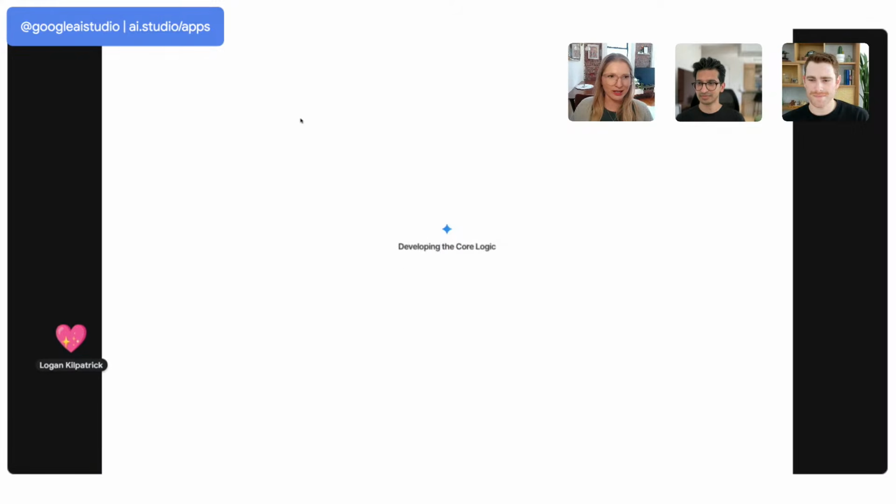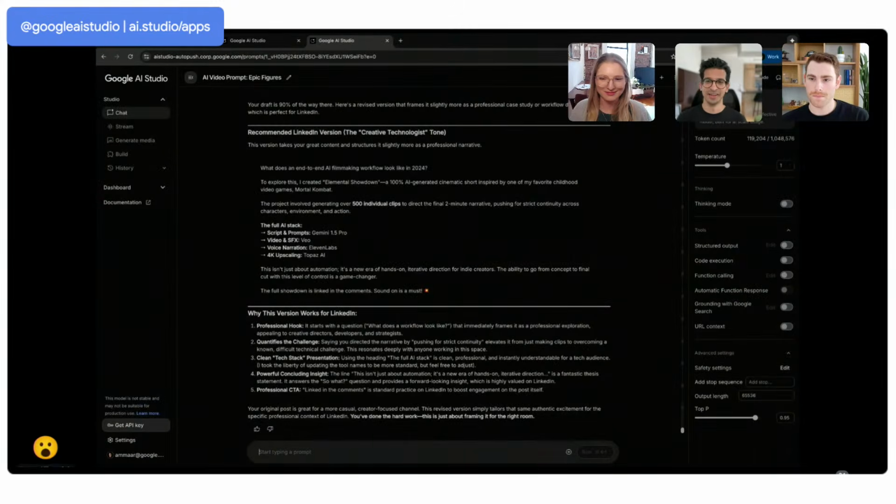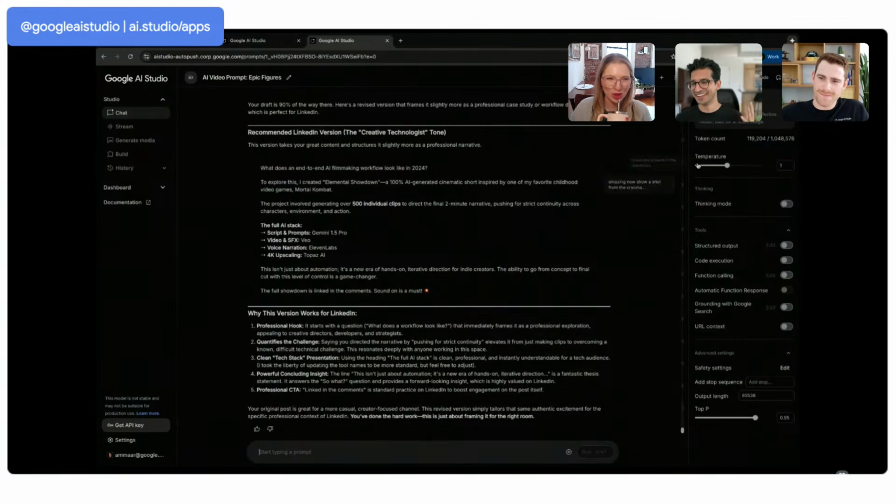So while this is generating, Ammaar, do you want to highlight some of the new UI updates in AI Studio? Yeah, sounds good. We've actually been making a bunch of updates to the broad AI Studio UI while we've also been adding all this cool vibe coding stuff. And so we heard your feedback. It's hard to find models. We've made that a lot easier.